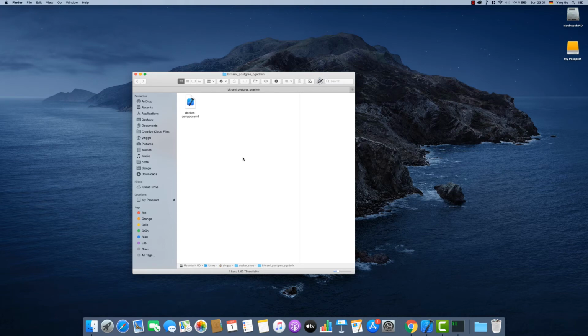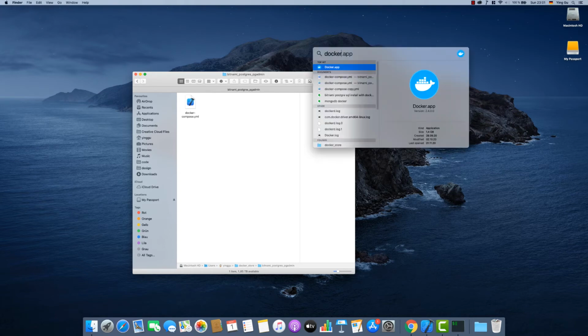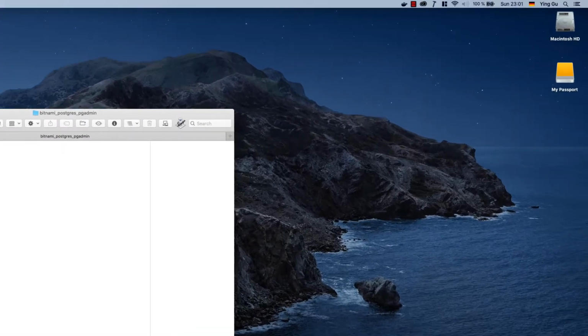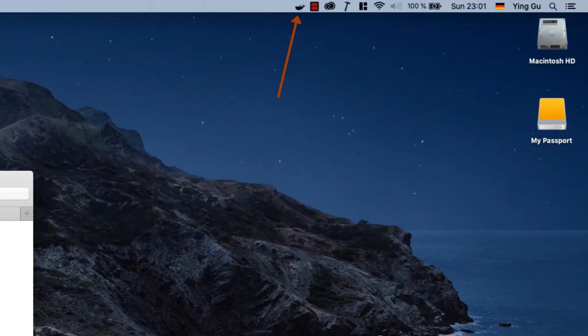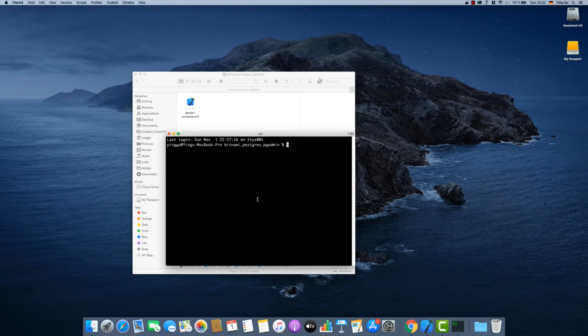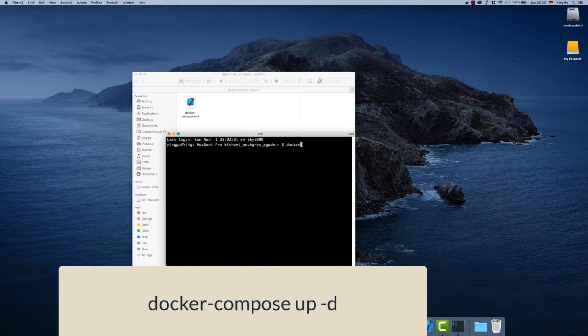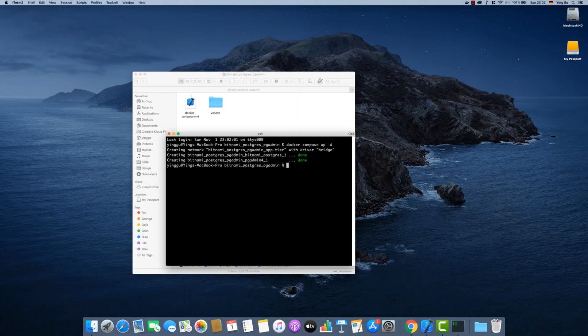Now we can run the docker-compose file. But at first, let's make sure the Docker app is started. On the top right corner, there is a Docker symbol. If it is stable, then it means you can run the docker-compose command. Let's open the terminal in this folder and run the docker-compose up -d command. This command will start the two services, Postgres and pgadmin.